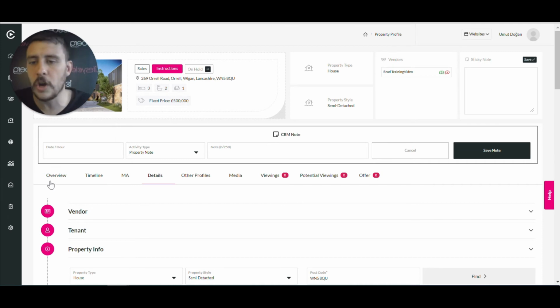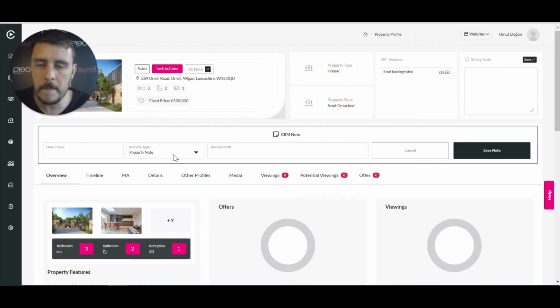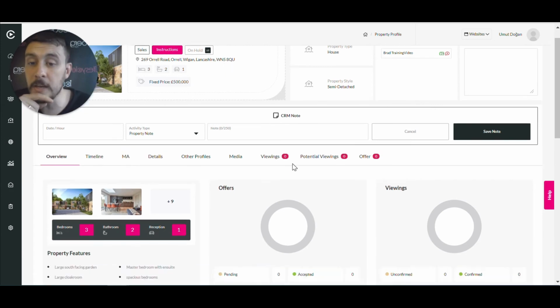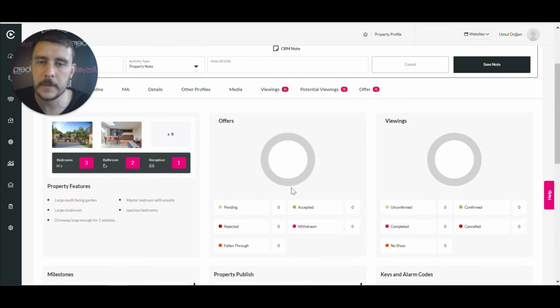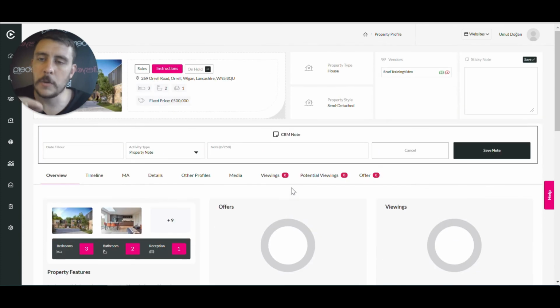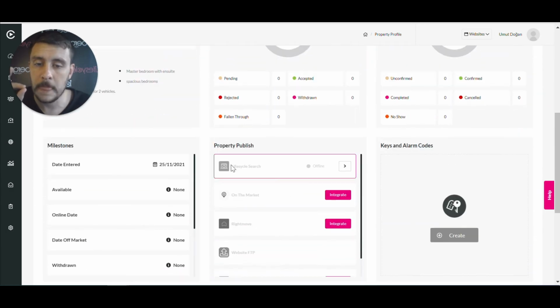So first we're just going to go to the overview. And in the overview is the property publish. This is how we get our property onto the Lifecycle search and onto the portals if you have them set up. So if we want to send out a preview, the way that we can do this is we leave the property on hold and then publish to Lifecycle.